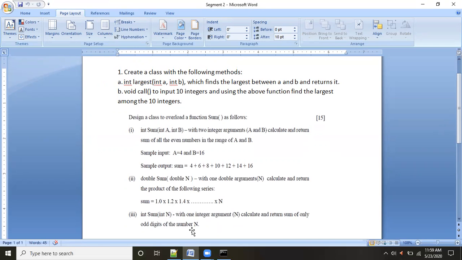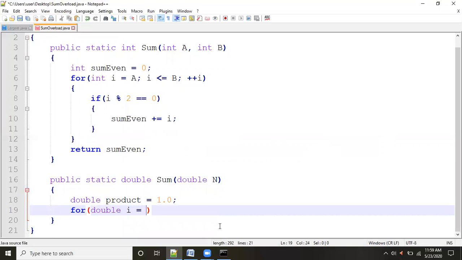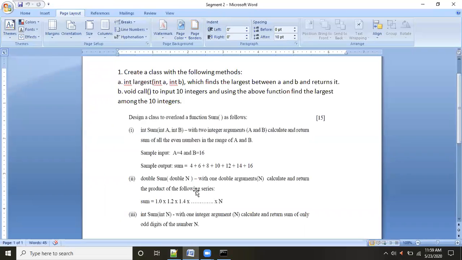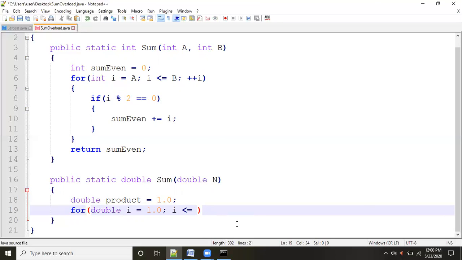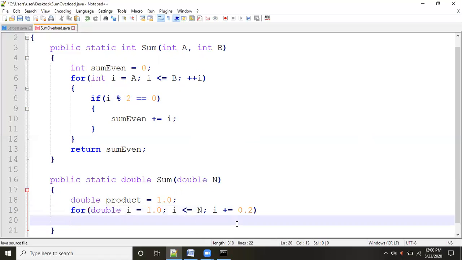So double i will be initialized to 1.0, and i will go up to N, right? As you can see, it has been mentioned, calculate and return the product of the following series with one double argument. So we'll have to go up to N. That's why it's less than or equal to N. And the step count in this case is 0.2. Or I can just use the shorthand operator, i plus equal to 0.2. Yeah, that will make my code more compact.